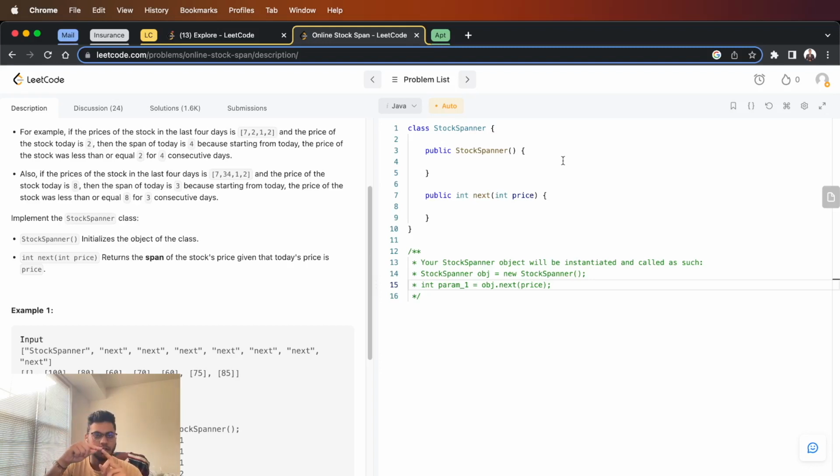So I'm thinking some sort of stack here, because what I can do is push a value every time I'm getting a new value. So let's say, for example, for 100 I put in 100. For 80 I put in 80, because this value is not less than 80. Then I get 60, this value is not less than 60, so I put 60 as well. Then when I get 70, I see 60 is less than 70, so my 70 should be 2. So I pop that from my stack and I put 70 as 2.